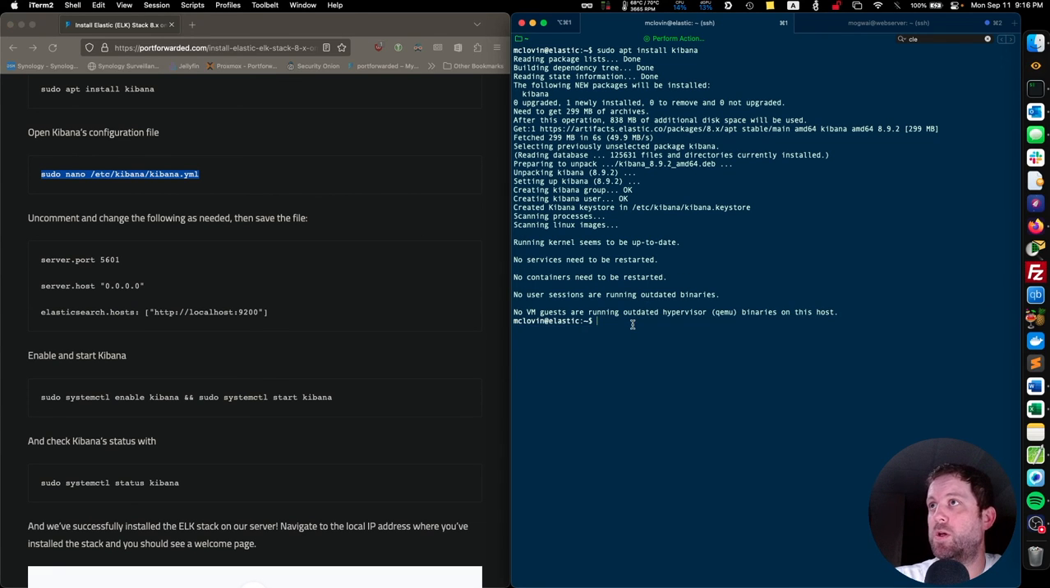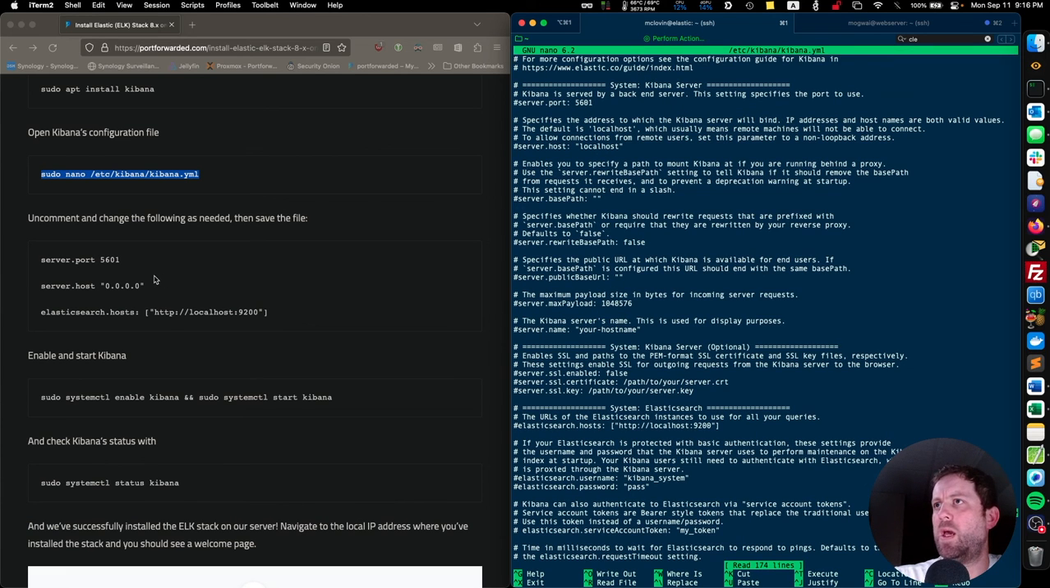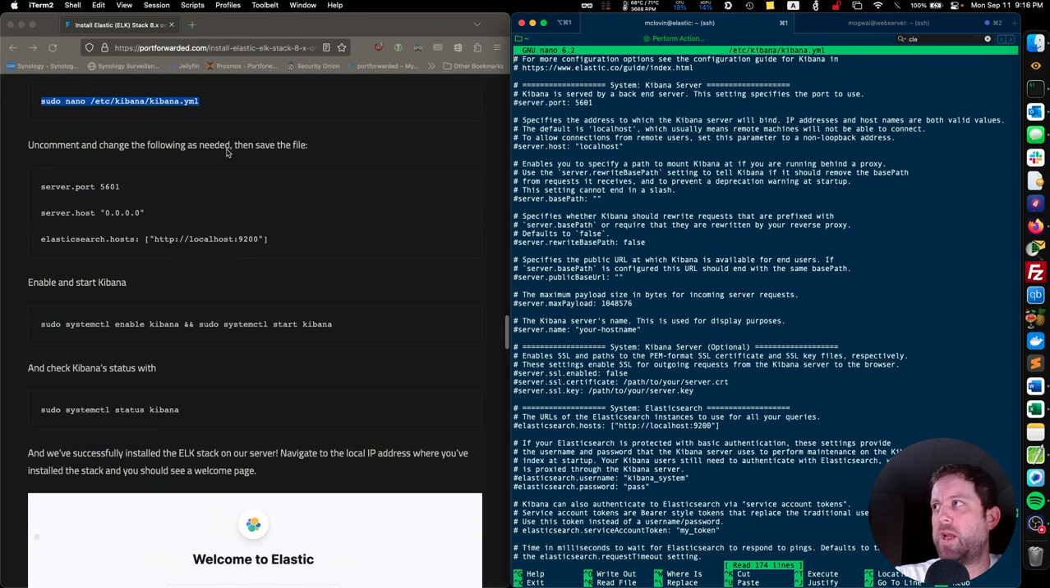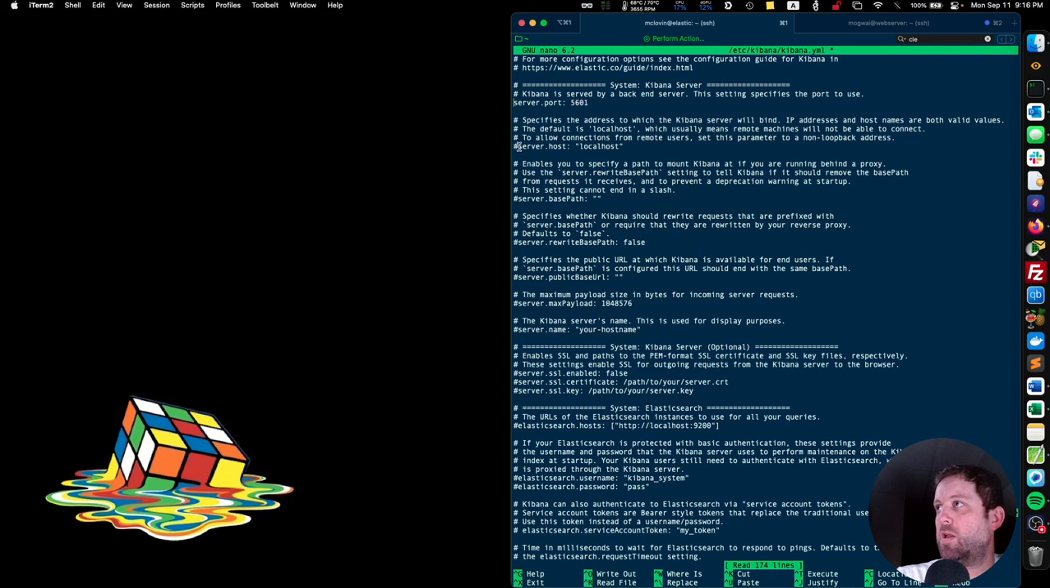So we're gonna sudo nano etc kibana kibana.yml. And we need to look for these directives right here. So, it runs by default on port 5601, but I like to uncomment it just for general purpose. And then we are going to change the server host to 0.0.0.0. And those are going to be in quotation marks.